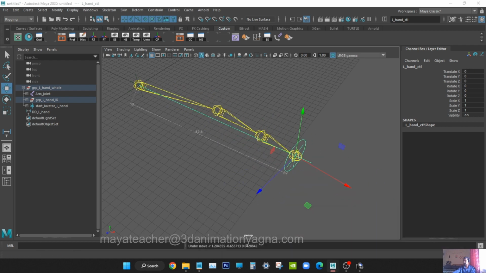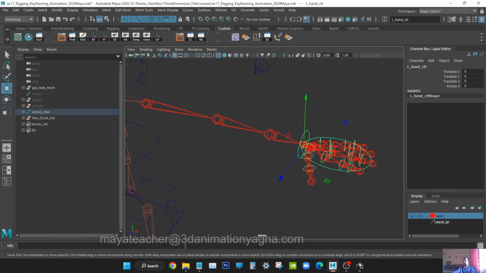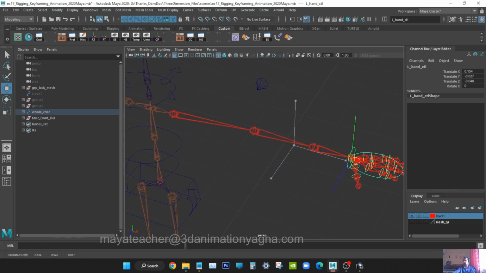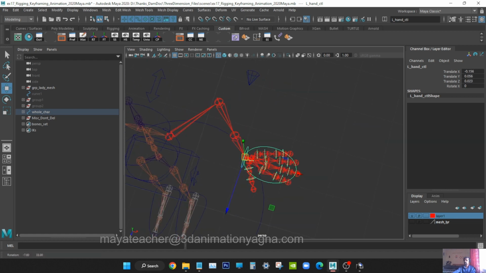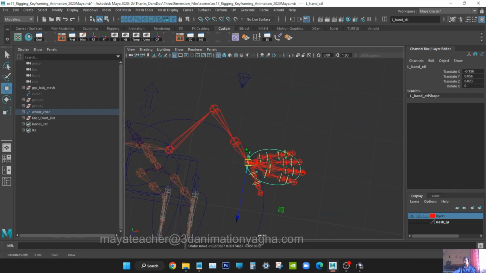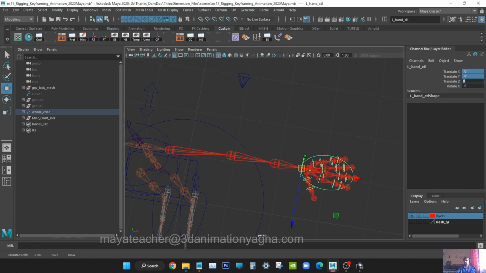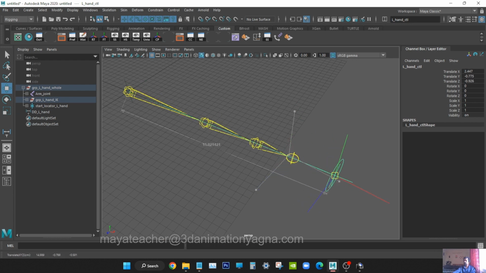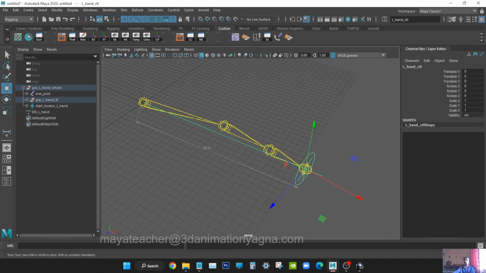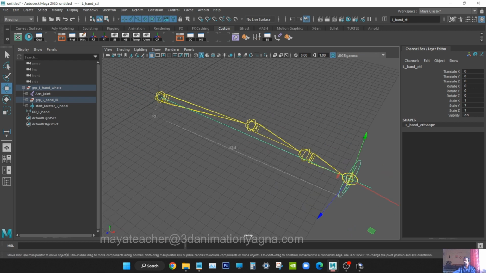I showed you in the first that when I move the hand control, it is stretching. It is not shrinking but stretching. It should not shrink, it should only stretch. So this is the effect we want, but here it's missing. So we are going to create that stretch effect.